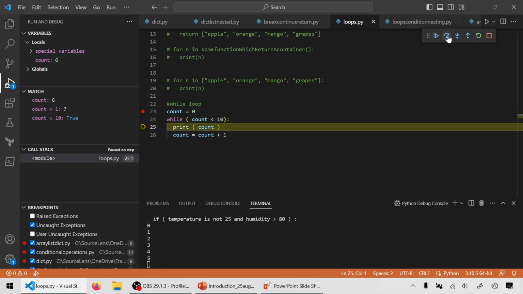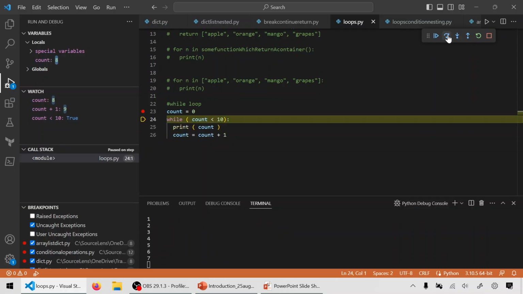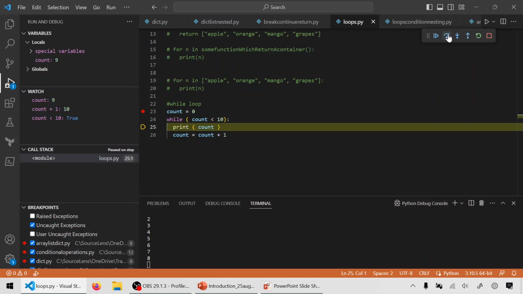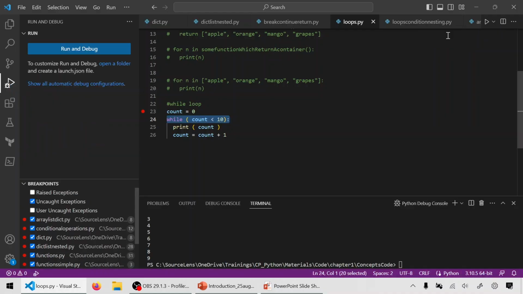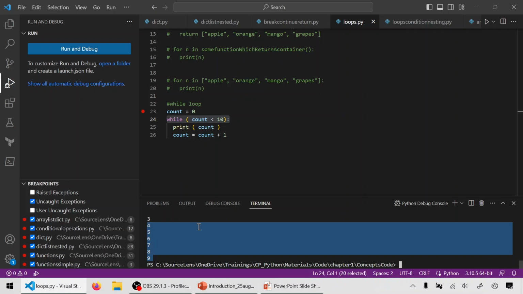Keep going. Right now count is 6, 7, 8, 9. So count less than 10, that is true because count is 9. Now the count has become 10 after this particular execution. As you can see here, count less than 10 is false. So this condition is false. Because of that, it will never execute the loop. So the loop is exited and the program is ended. As you can see here, it's printing 1, 2, 3, 4, 5, 6, 7, 8, 9, just like before.